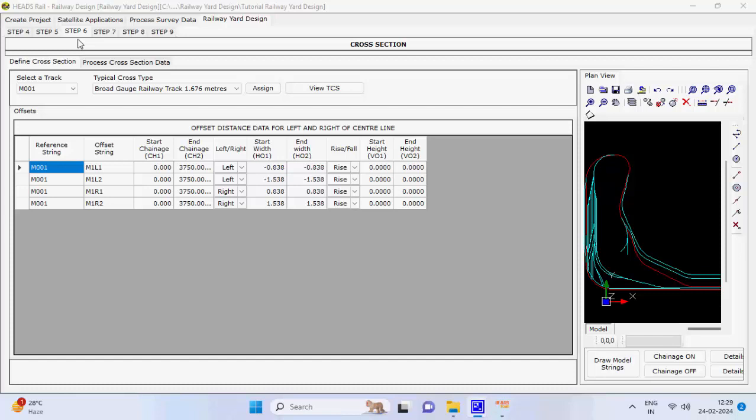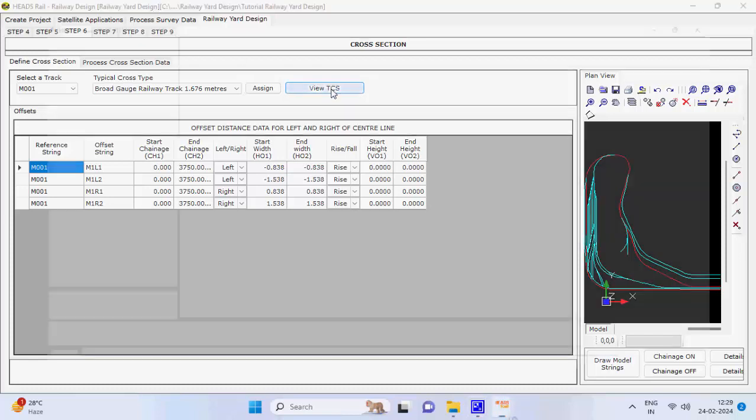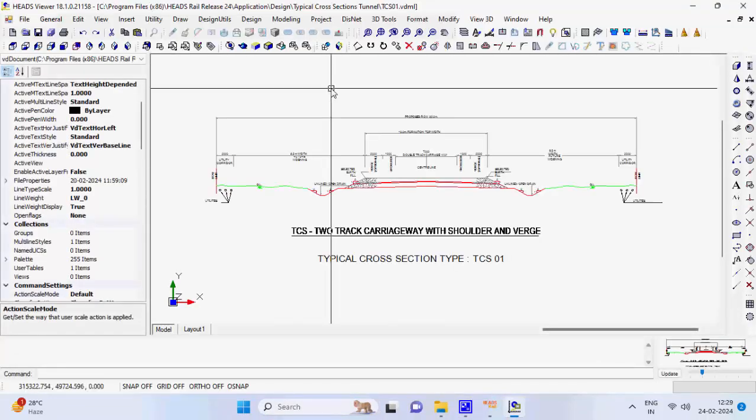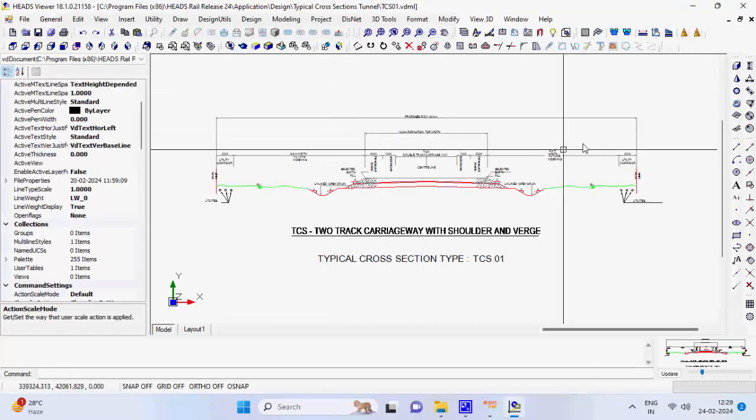The cross-section is to be created for all center line strings starting from M001 with offset strings 01L1, 01R1, 01L2, 01R2 to M021 with offset strings 21L1, 21R1, 21L2, 21R2. Click on button View TCS. Step 52, the TCS is opened with Heads Rail CAD Viewer. You may see the elements and the dimensions in the TCS. After viewing, close the viewer.